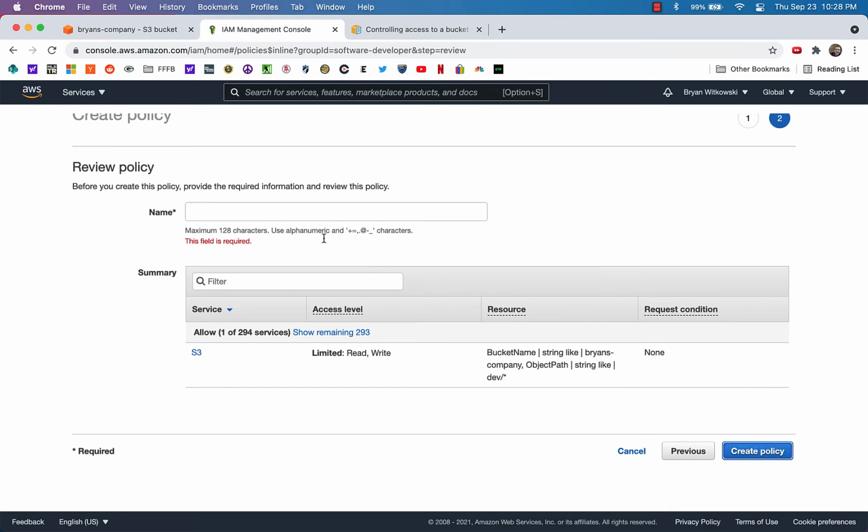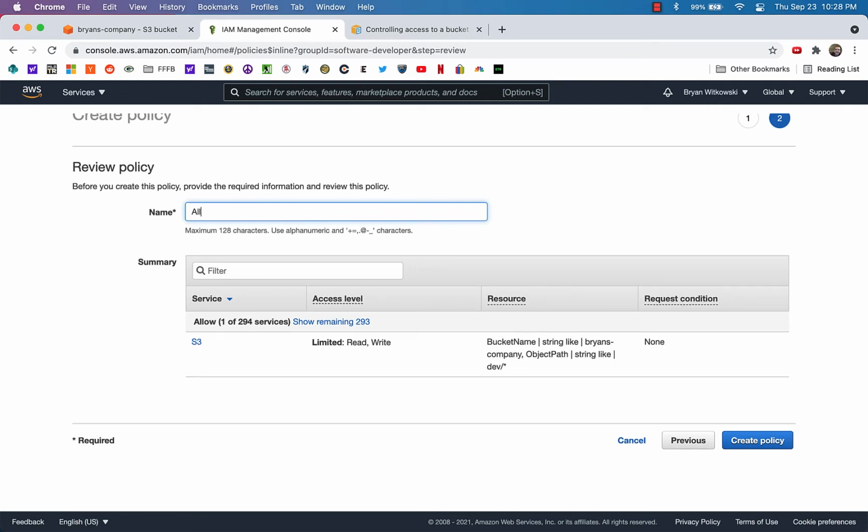And it's not letting me create the policy because I didn't name it, so I have to give it a decent name. So allow developers read, write, delete, access to development folder. Okay, so quite an extensive name, but I'm going to create that policy.